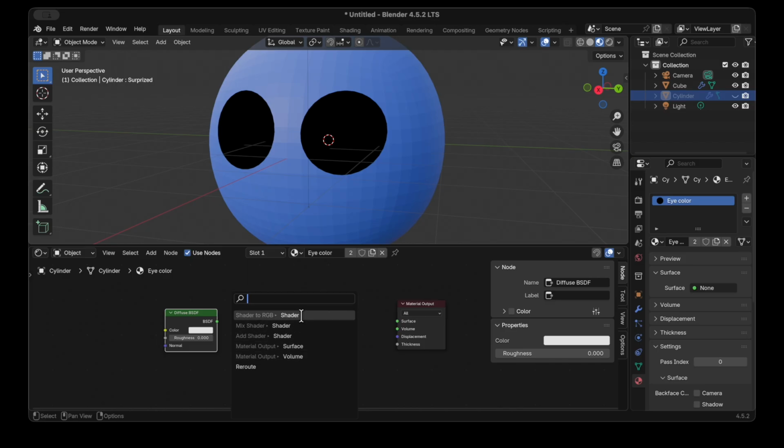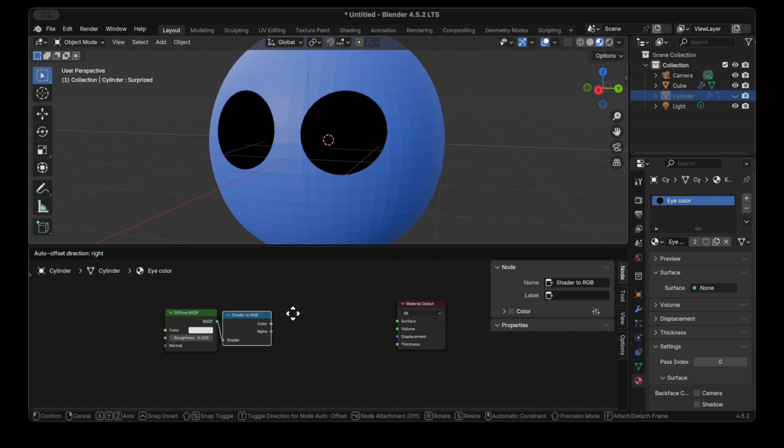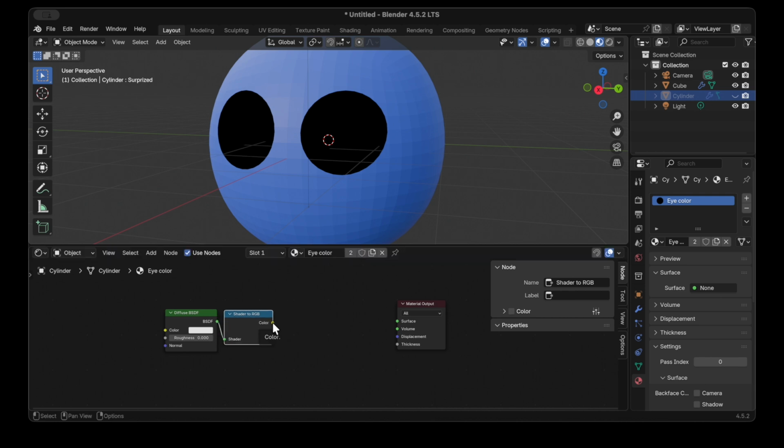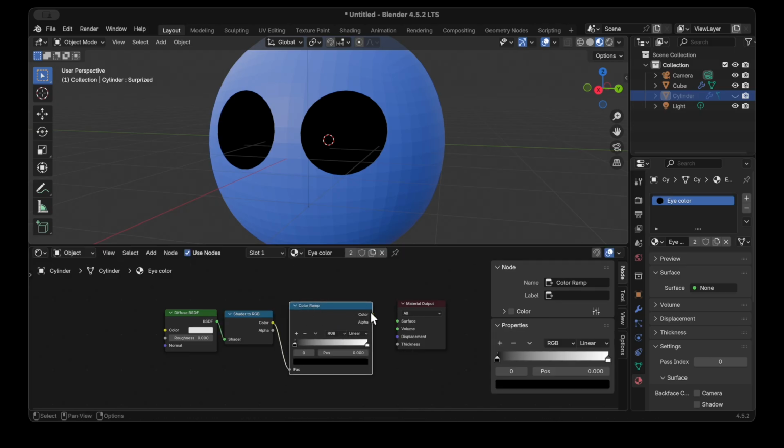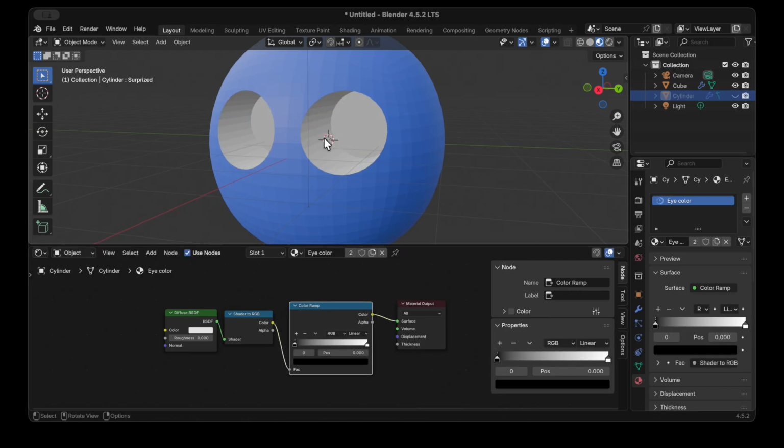You go to shader to RGB. It should be a little blue box. You select color, drag color, color ramp, FAC. I don't know if it's FAS or FAC. I'm just going to call it color ramp. You got color ramp here and color to surface, and then boom.